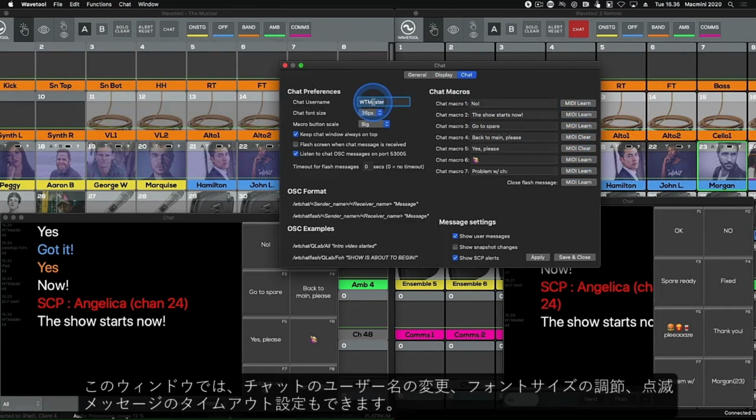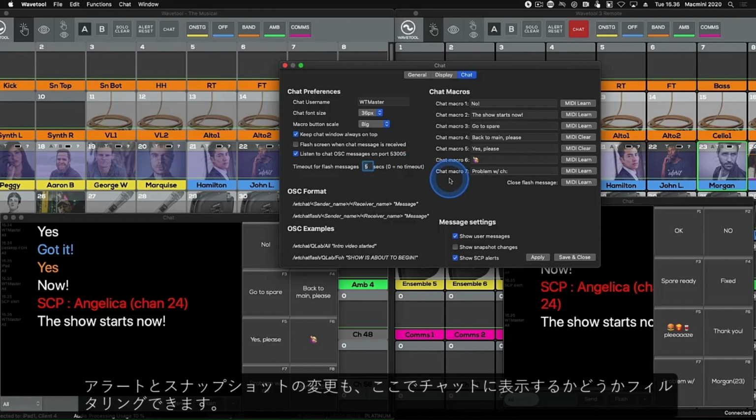In this window, you can also change the chat username, adjust the font size, and set timeout for flash messages. Alerts and snapshot changes can be filtered out from the chat here too.